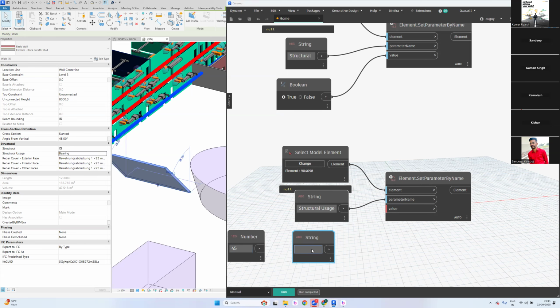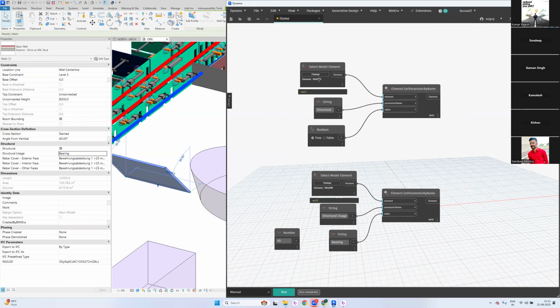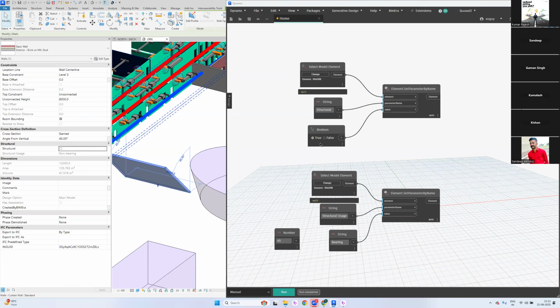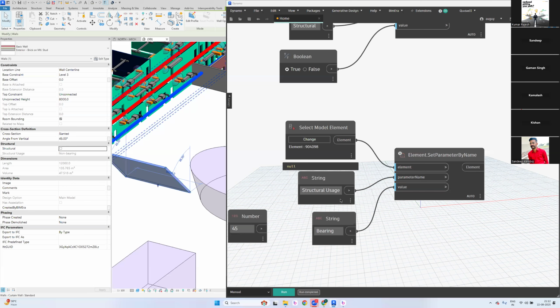Then let me check again, let me check my luck again. Okay, so I have two sets of elements. Now I have to turn this on. Then it has to change the structural usage parameter from non-bearing to bearing.